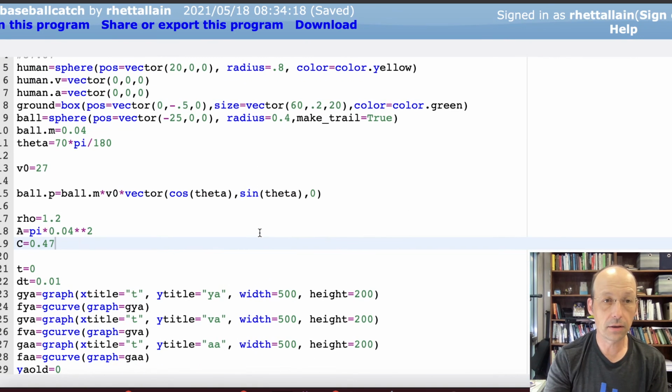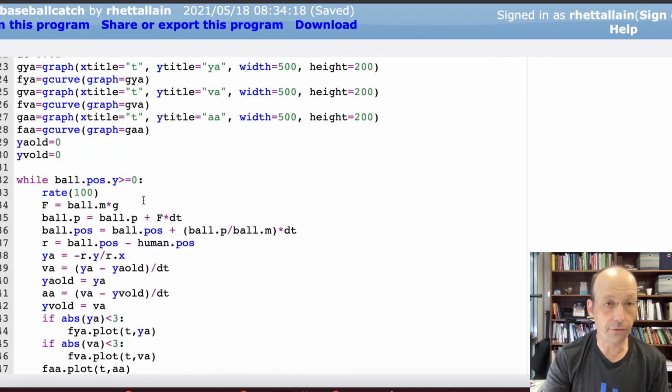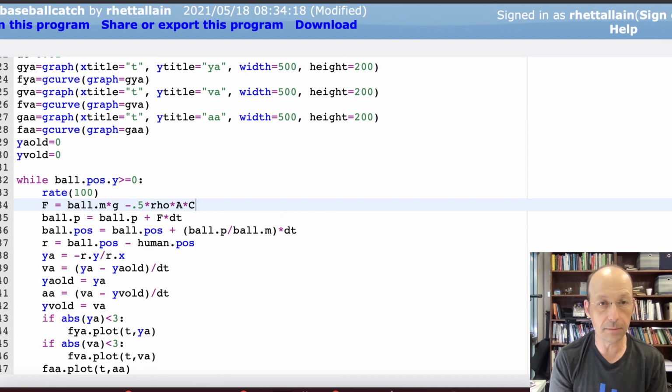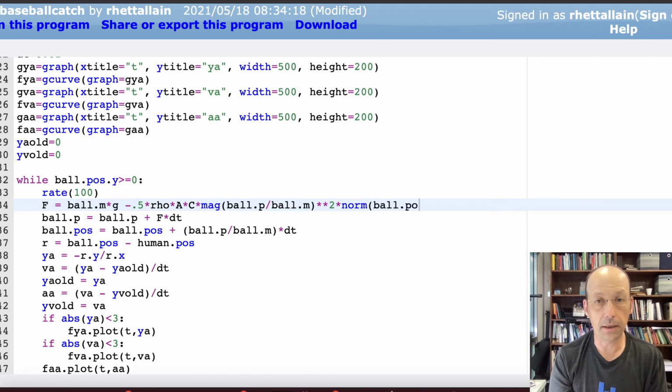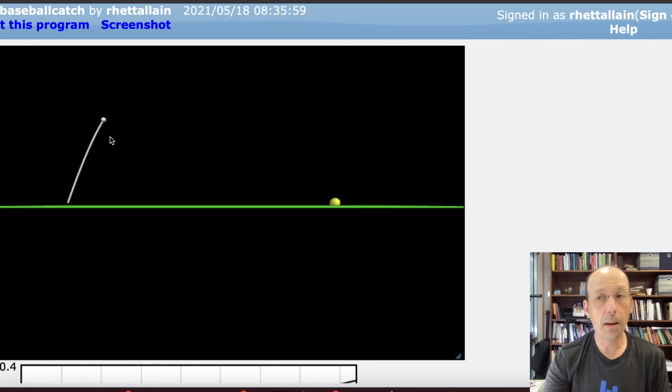So now down here, I can say that the force is going to be the gravitational force, minus 0.5 times rho times A times C times the velocity squared, so I can say mag(ball.p) divided by ball.m. That's the velocity. I need to square that. Now that's not a vector. I need to multiply by the unit vector of the momentum so that it's in the opposite direction. So times norm(ball.p). Oh, and let's see if this runs. We should be able to see that it's not a parabolic path, and it's not going as far, right? And the person's gonna have to really hustle to catch it, and they're not gonna make it.